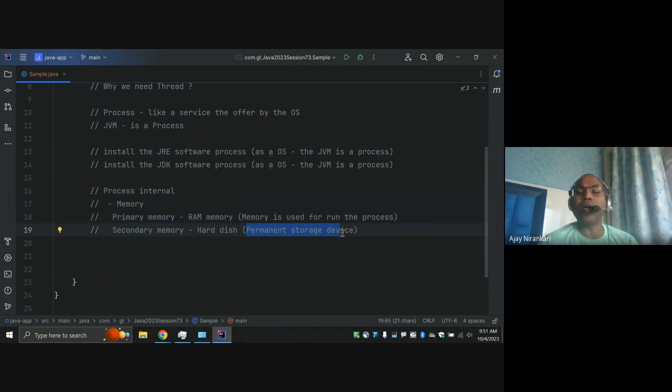Maybe I restart my system, and still my IntelliJ software is installed on the machine, but it is not running, right? So for running your application you need one memory, the RAM memory, and the memory that just stores the file system or anything, which is still required even if you restart your system, is your permanent storage device, the hard disk.